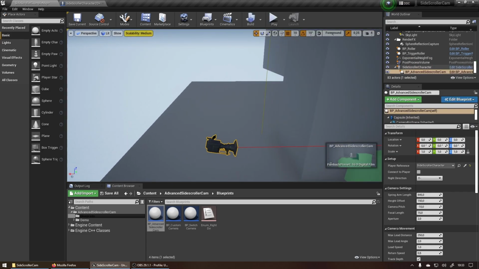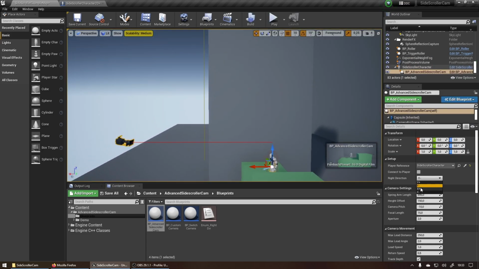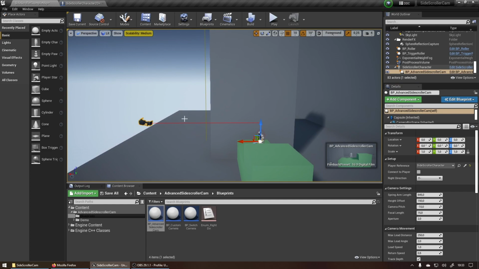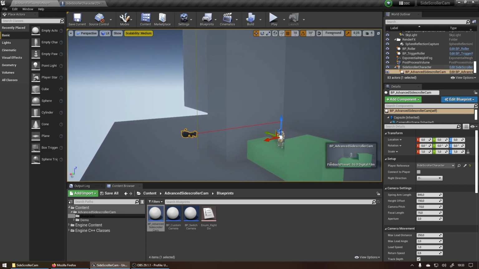If your game works on the X-axis, you can set this to X plus or X minus depending on what works for you. That will automatically change the rotation of the camera and set up the whole system to work with your game correctly. So let's look through the settings quickly.